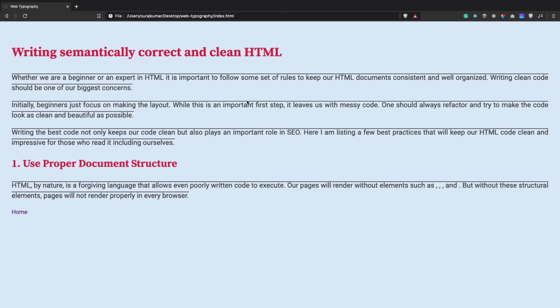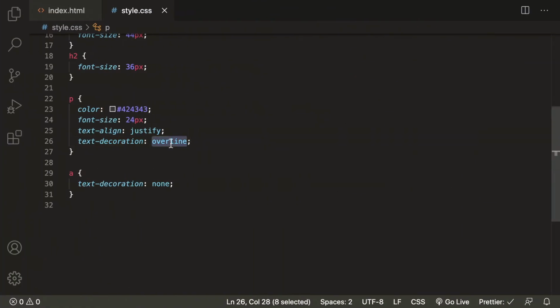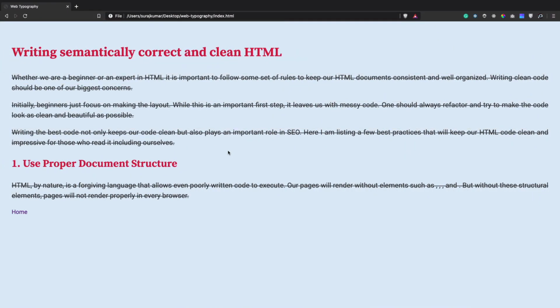And at the end we have line-through also. Let's apply line-through. Give it a refresh. The line-through value will draw a 1 pixel solid line through the middle of the text actually. So as we can see here, through the middle of each and every text there is a line going on.